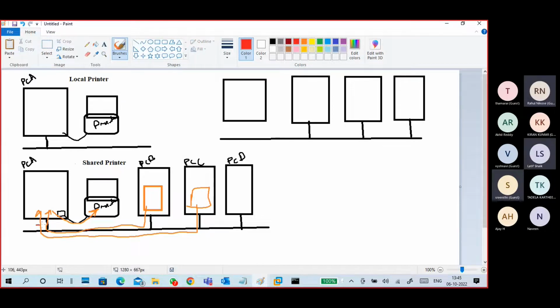Any other? You're almost near. Sir, we can directly connect the printer to the network using a LAN cable. Very good. Yeah, right. That is the solution. So that is the third one we are going to.